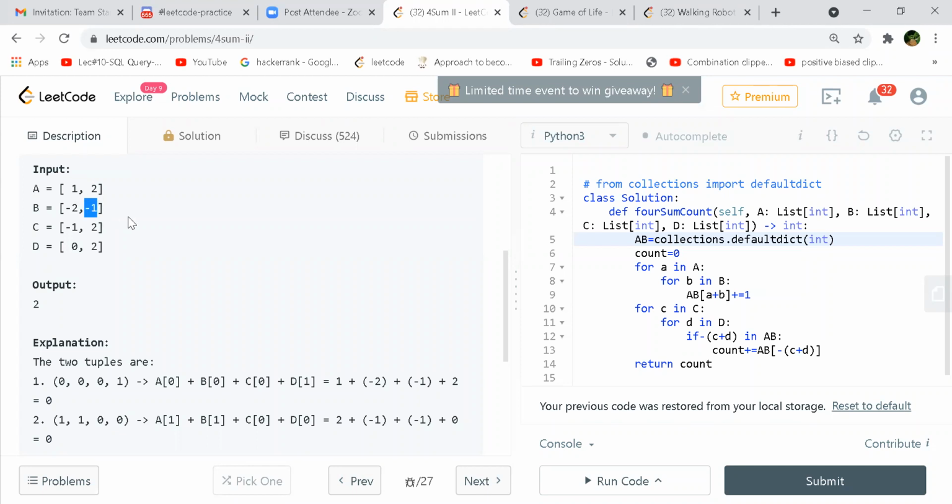So I'll put 1. And then you take the addition of C and D and check whether the complement exists in the dictionary. If it exists, then you make that tuple and count it. We just take the count of that because we have to return the number of tuples. You go to that key and pick up the value out.